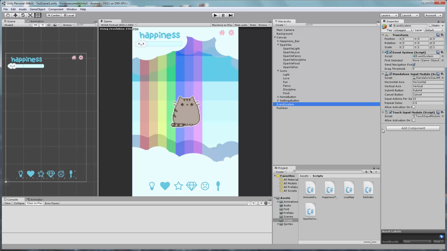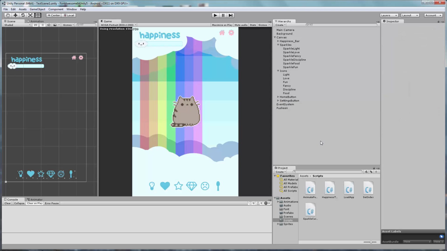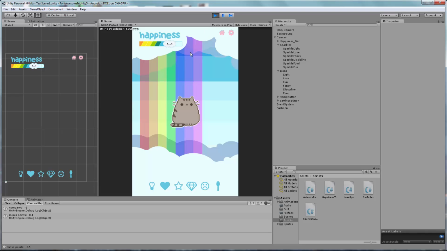For information on other event types, visit the documentation linked in the description below. In the Pusheen project, I wanted to add a sparkle effect to the icon when it was highlighted by the pointer. An event trigger made this really easy. Let's take a look at how the event trigger is set up.